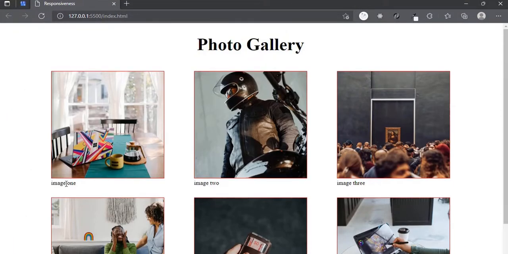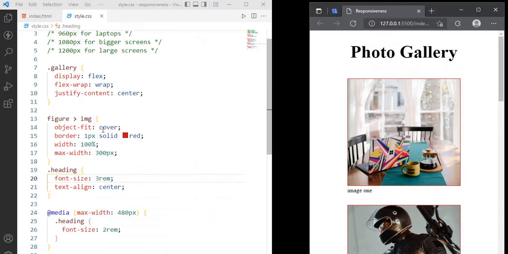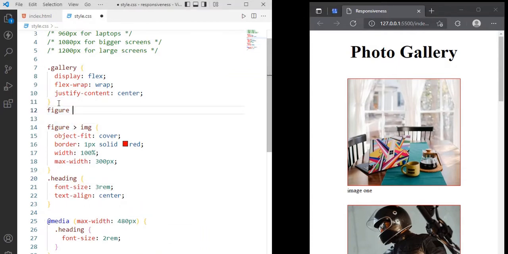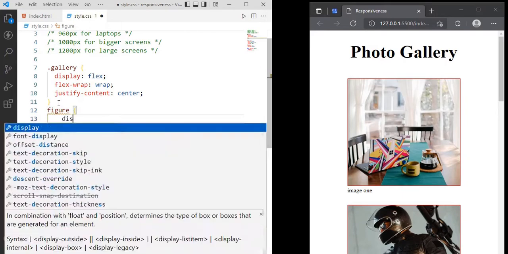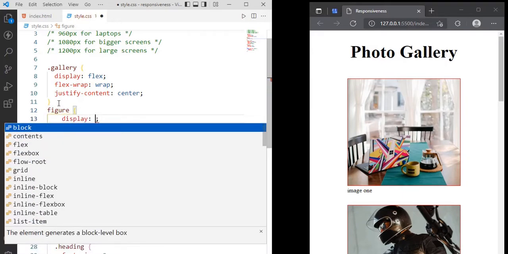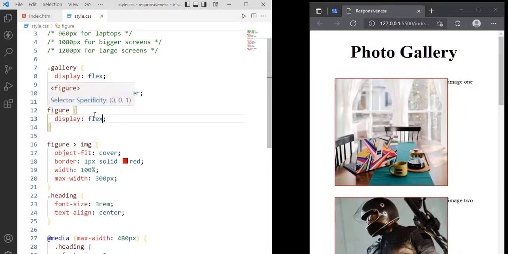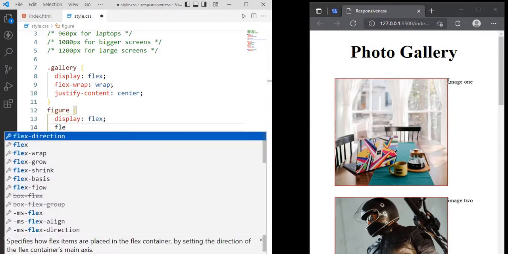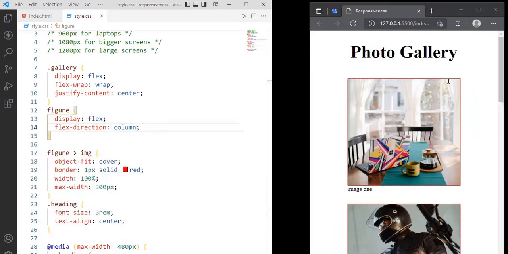Understand? Now we can actually take this image. You can actually take this figure tag. Not the image, the figure tag. You can actually make it display flex. You see the image comes like this. So we can just apply flex direction column.